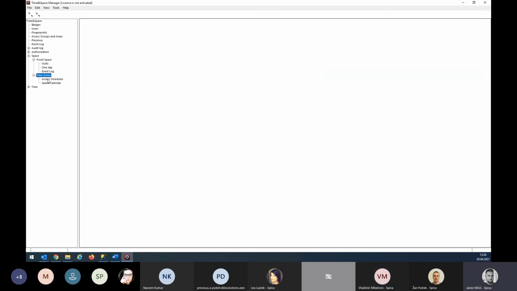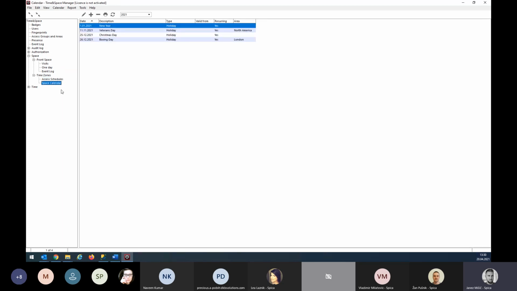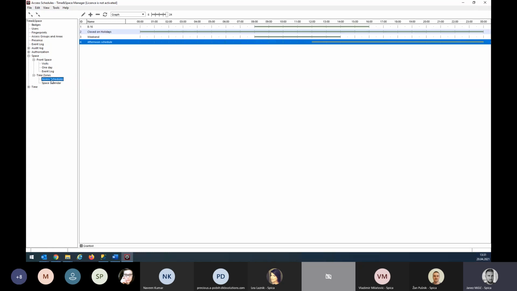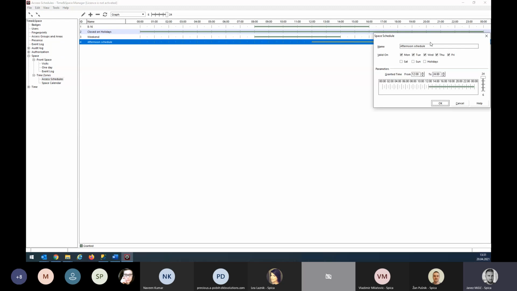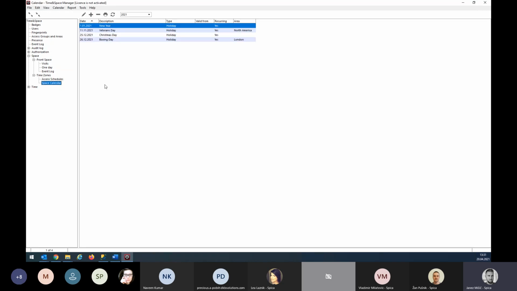Maybe we can look at these time zones. We already looked at access schedules, scheduled schedules yesterday. We didn't look at the space calendar. The space calendar is a calendar with holidays. Here you can add a holiday, and if you create a schedule that is enabled on holiday, this schedule takes these holidays from this space calendar.